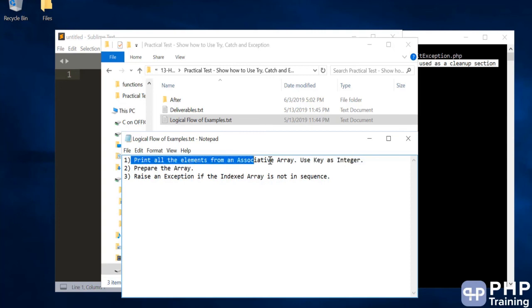Once you print all the elements of an associative array, the associative array has to be created with a key. Once you prepare this array, you need to raise the exception, right? If the indexed array is not in sequence, means that array will have associative array and also some indexed arrays, and if those are not in sequence, then you raise an exception. Well, this question appeared in one of the exam written tests.